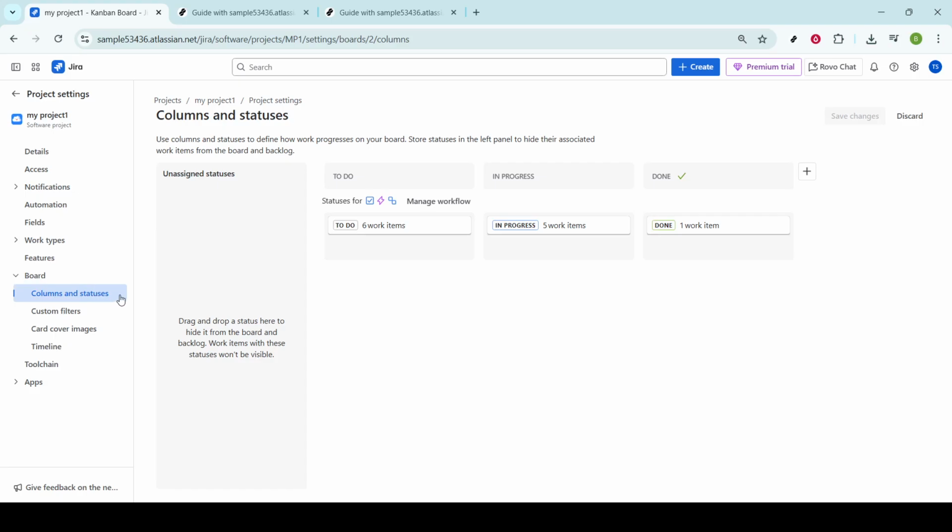In the configuration settings, look towards the left-hand sidebar. This area lists several sections you can dive into. You need to look for and click on Columns and Statuses. This particular section is what provides you with the tools to manage the structure of your board's columns and their respective statuses. Once you have the Columns and Statuses section open, you'll see a list of your existing columns displayed on the main part of your screen.